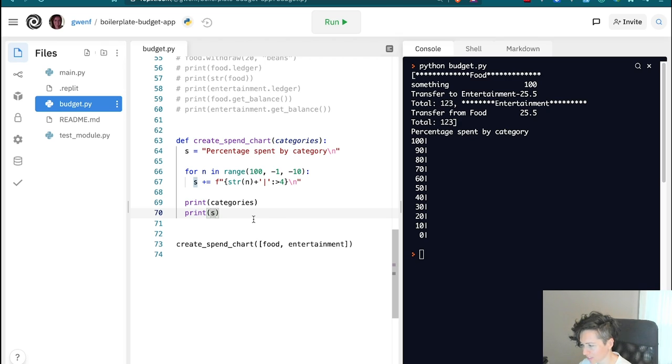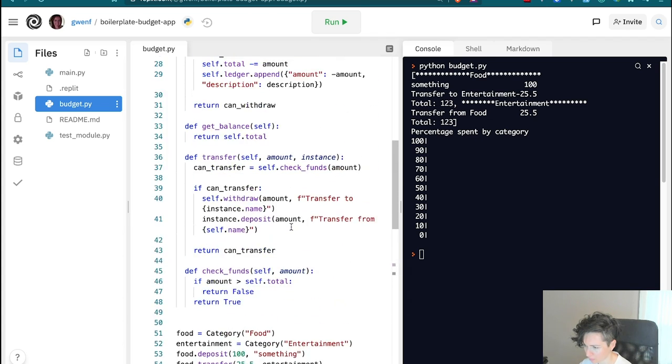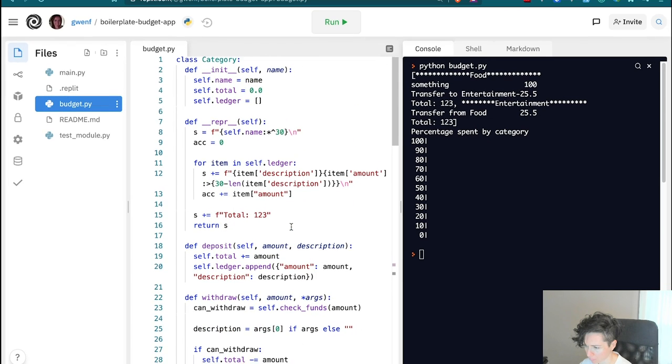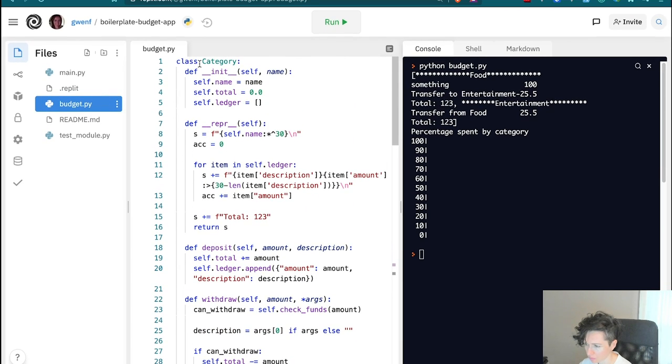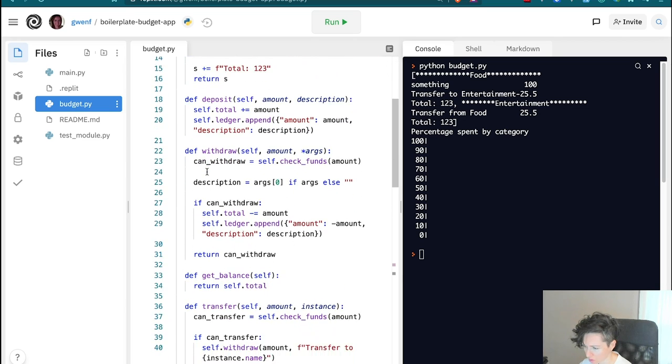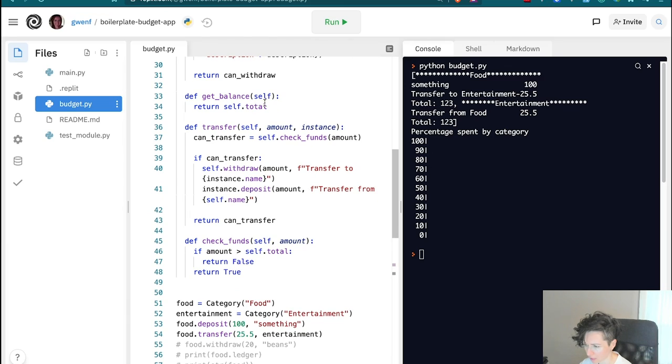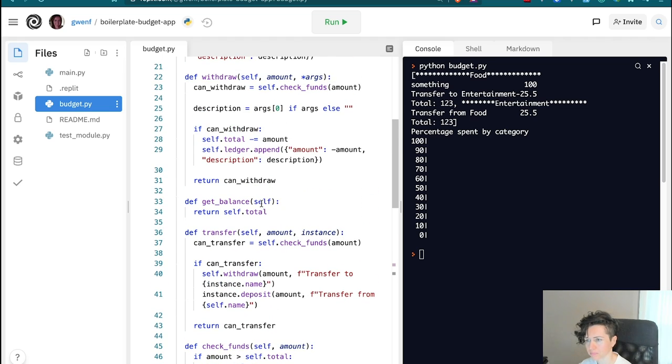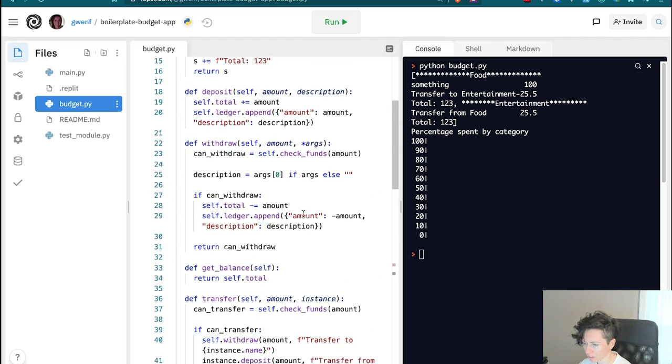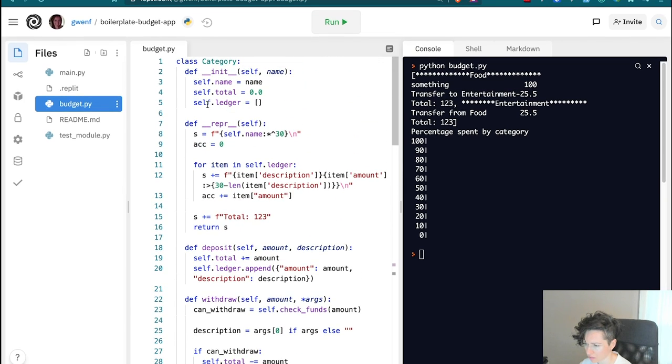So what was I doing? I lost track of what I was doing. Oh yeah, I need to find out the category and percentages. So basically, when I pass in food and entertainment, I should get, let's see. These are instances of category. So I should be able to, well, I can get balance, self.total. Can withdraw. So how do I get the total? I guess I have access to the ledger then for each category. And that's how I'm gonna have to figure out the total.